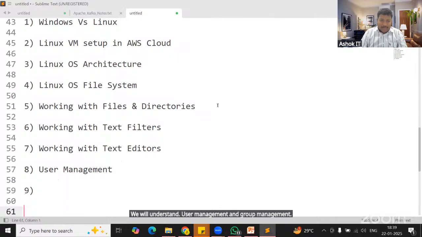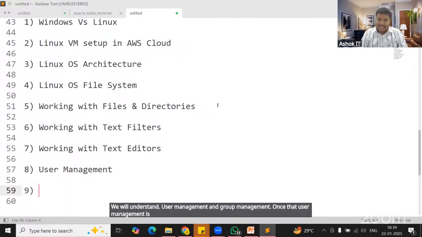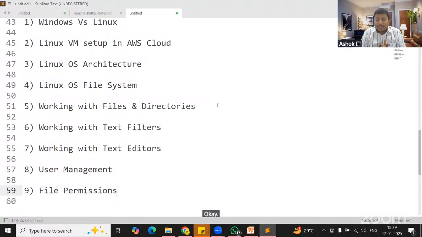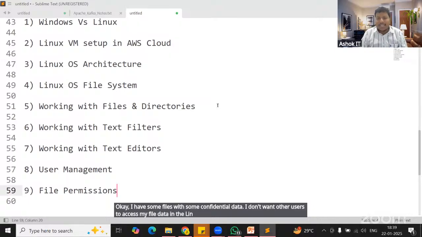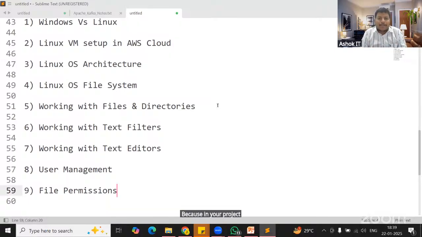Once that user management is completed, we will understand how to work with file permissions in Linux. I have some files with some confidential data. I don't want other users to access my file data in the Linux machine, because in a project, multiple team members will be working with the same Linux machine. I don't want other team members to access my files. So how to secure our files in Linux? By using file permissions, we are going to understand.